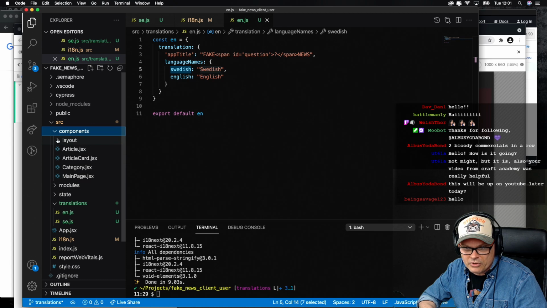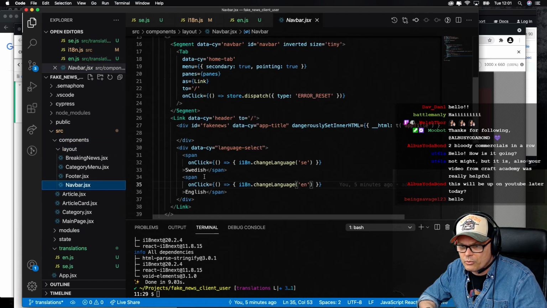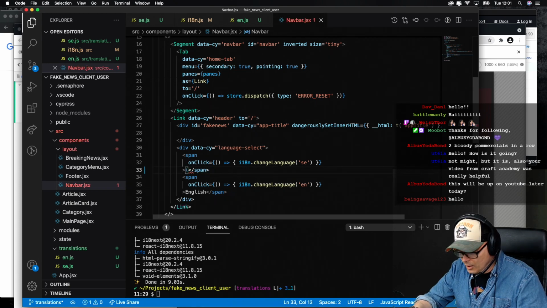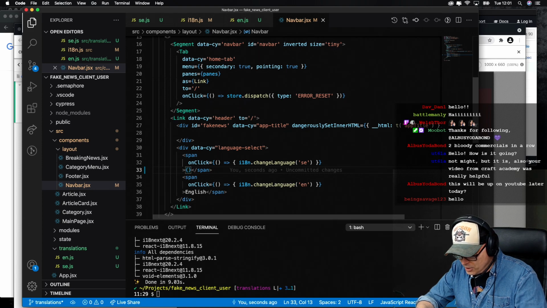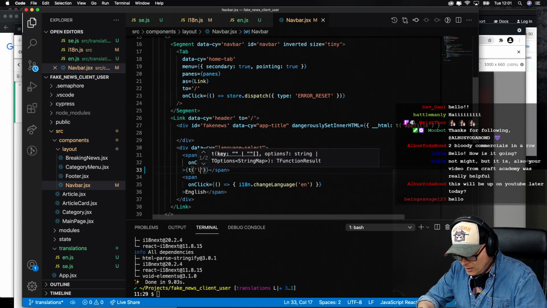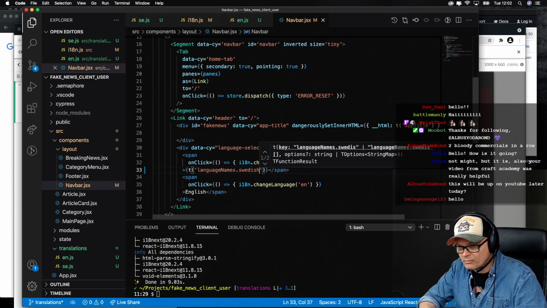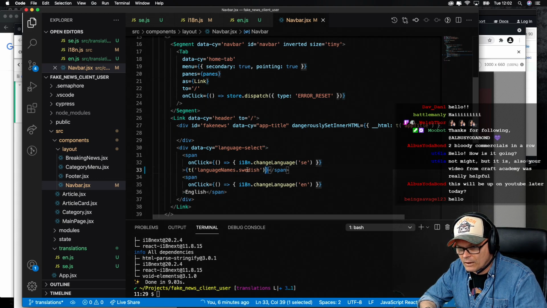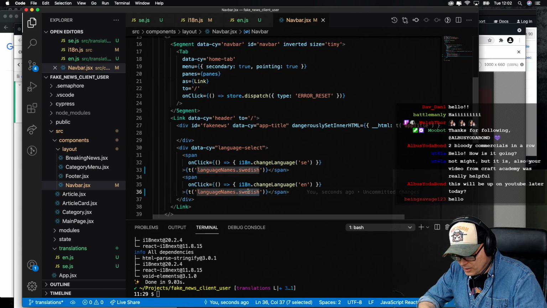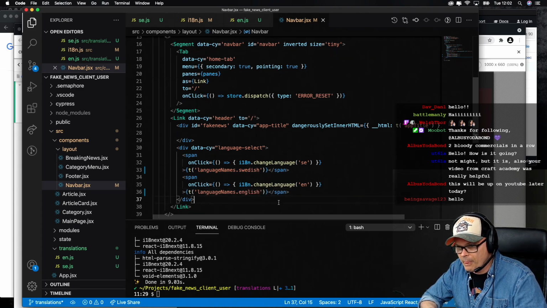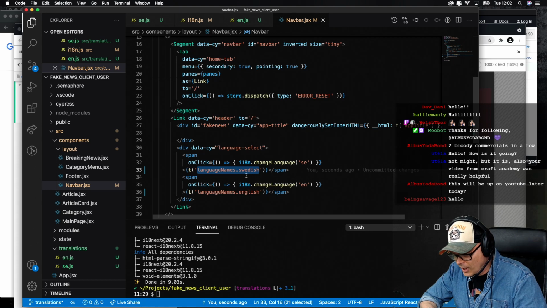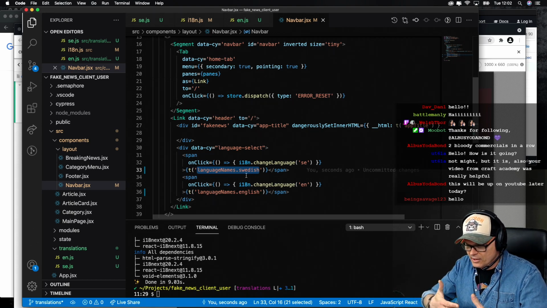Okay, so in the what was it? Layout, navigation, navbar, right? So we had this. So here I want to say t, and then languageNames.Swedish, and I'm just going to copy this, and here I want to say English. Okay, so that's the way I'm used to doing this. languageNames dot and then Swedish. That would access the nested version here.